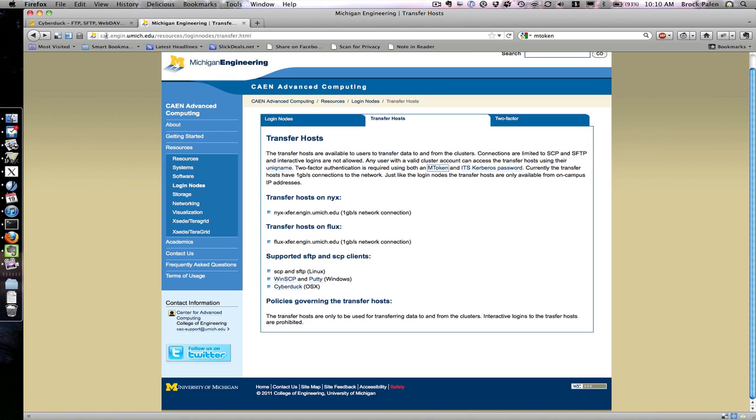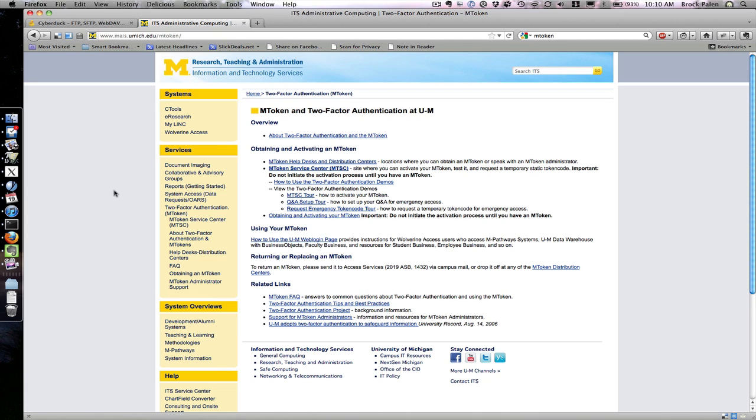In this case, we're going to demonstrate using the SCP only shell from Mac, and this will also work from Linux machines. To be able to use this, it requires an MToken, which you can get for free at the accounts office where you get your M card. The MToken provides two-factor authentication, which prevents security issues from stolen passwords.